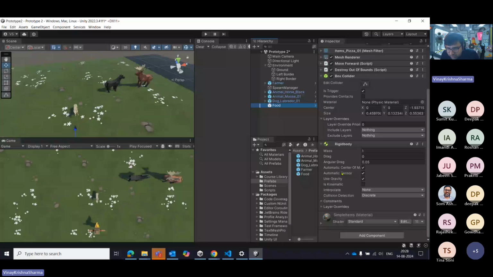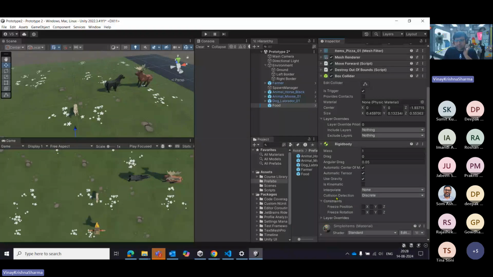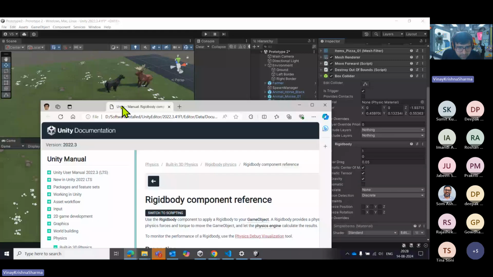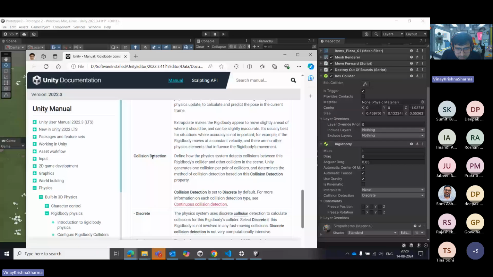There are different ways of detecting: discrete, continuous, continuous dynamic, speculative. Multiple ways of detecting collisions are implemented. I don't know about all of them. Discrete, I don't know how this works, but we can read the documentation. If you click on the question mark, it will take you to the documentation directly. You can open it in Edge, and then you can see what this particular rigid body component is doing: collision detection, continuous.